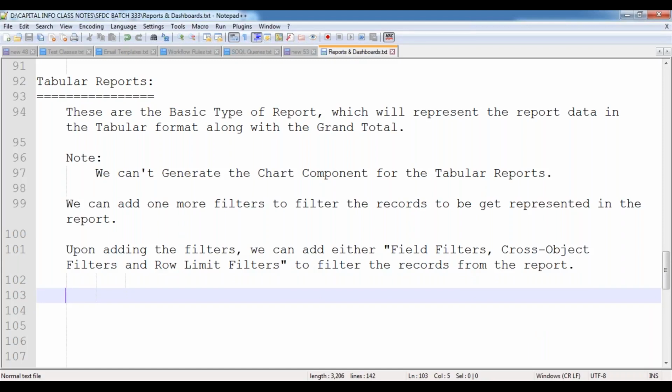Now, how can we generate the reports? Let's see practically. It's purely a drag and drop facility, nothing different, no difficulty. You can just drag and drop, and you can do the practice very easily. Now, let's take a small use case.